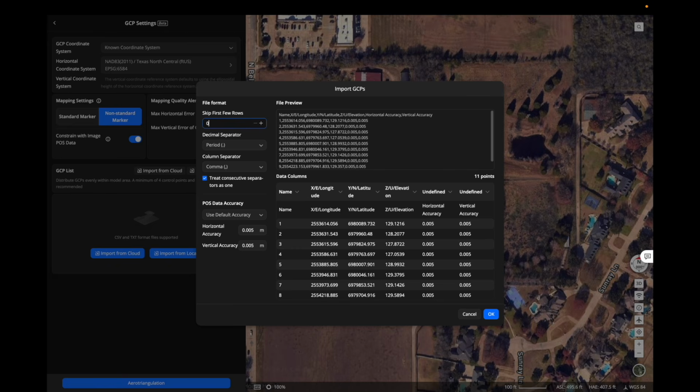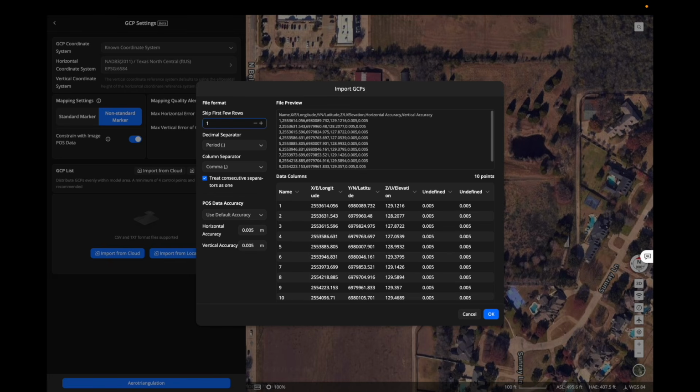In the import window, I'll confirm the file settings. In this example, I'm using one skipped row, a period as a decimal separator, and a comma as a column separator. Then I'll confirm that FlightHub 2 detects the correct number of points for this dataset. It detects 10 points. Next, I'll check that the columns are mapped correctly. Once the coordinate system, point count, and column mapping all look correct, I'll click OK.